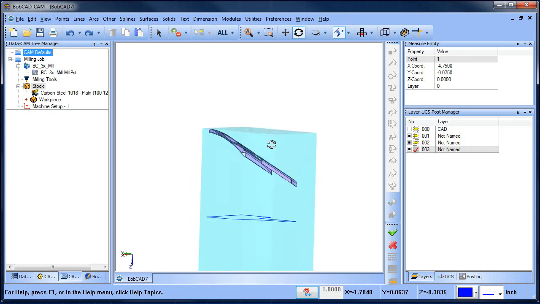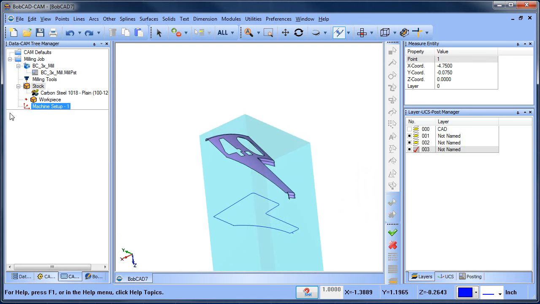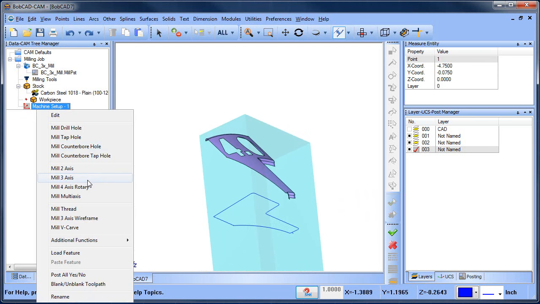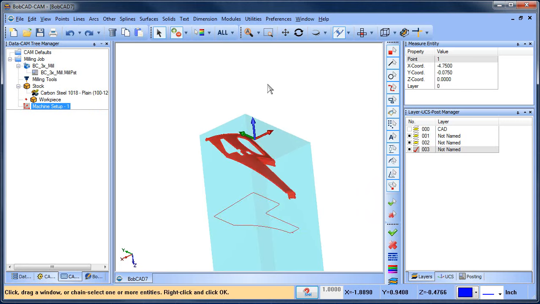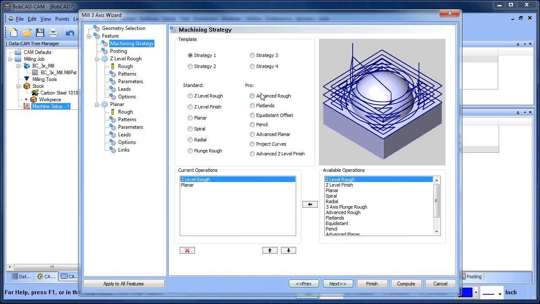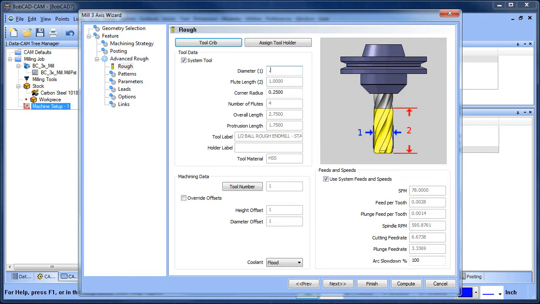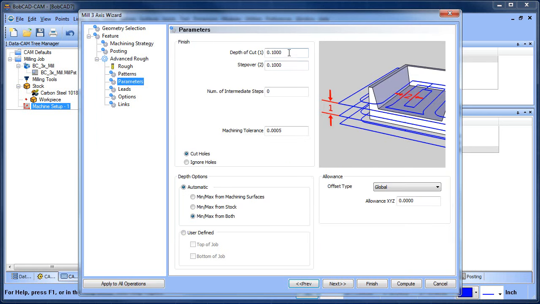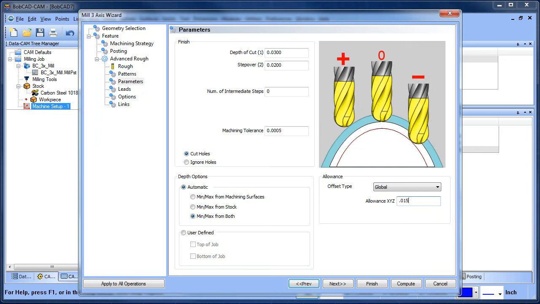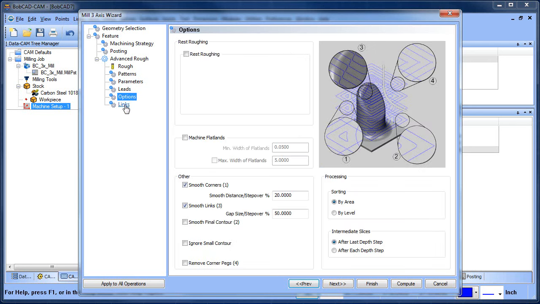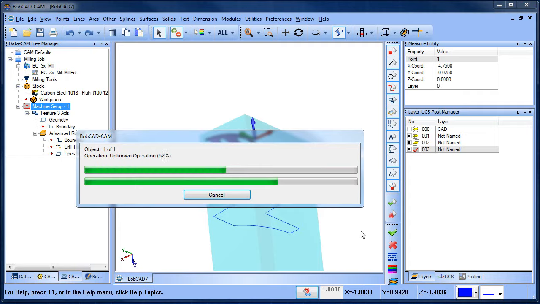Now from here, I want to go ahead and start machining around the part. So I'm going to do mill 3-axis. I'm going to select all the geometry here. And I don't know, I'll use an advanced rough. Let me just set up a small tool here. This is fine. Just leave something on there. All right, and let's compute this.